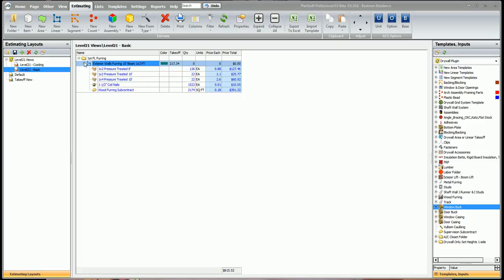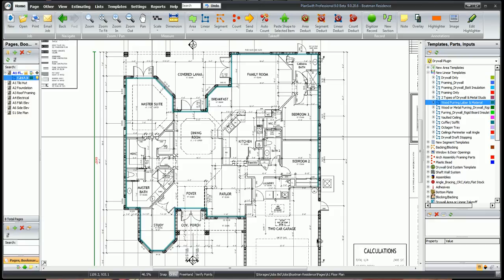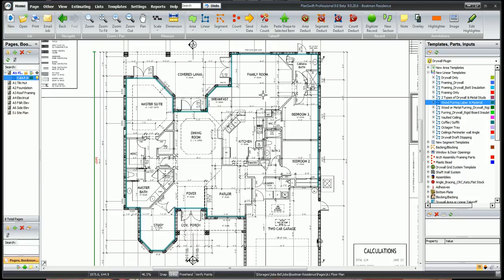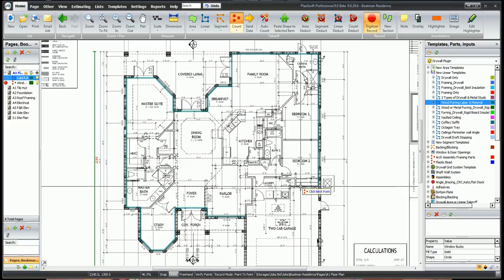Okay, now that I've done my furring, I'm going to click back at home and do my window bucks. I'm going to do a point count, so I'll click this point count here and type in window bucks. Okay, these are my window bucks. First floor furring, leave it in that folder. There are no options here because this isn't a template, like these up here are templates. We're going to go down and use just other parts. So I'm going to click OK.